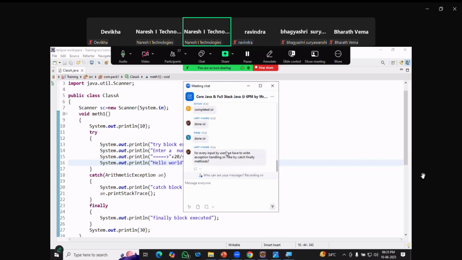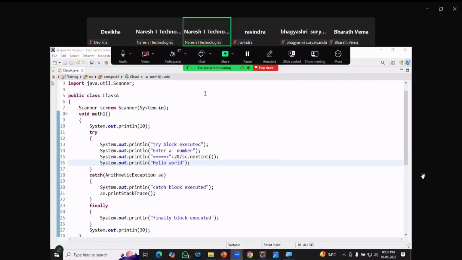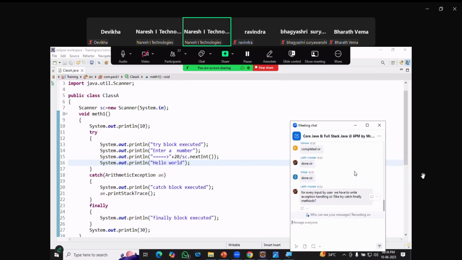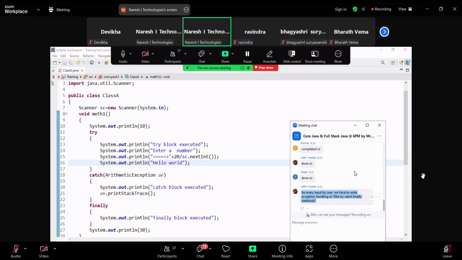Okay. Right. Now, before going to that, Lalit, for every input by the user, do we have to write exception handling like try, catch, finally methods? Depending upon your code, literally depending upon your code. If you think that there is an exception, yeah, you need to handle that. Okay, Lalit. See, that's what I'm trying to say. That entirely depends upon the code.